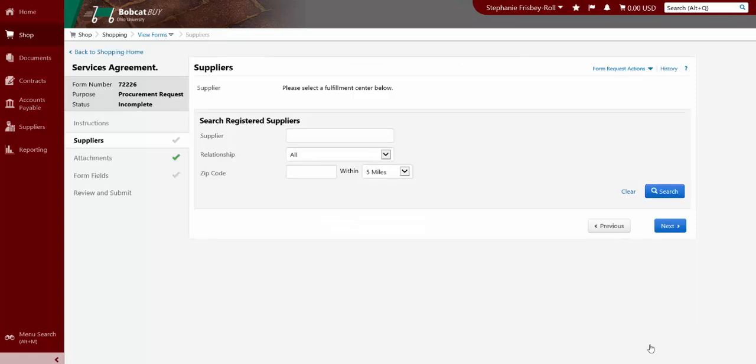Next, you'll need to select your supplier. Please note that these are all registered suppliers listed here. You do have the option of adding a supplier who is not available and going through the supplier onboarding process here as well. In order to do that, you'll need to select your supplier. For this example, we'll say that this is a supplier that's not registered in the system yet.